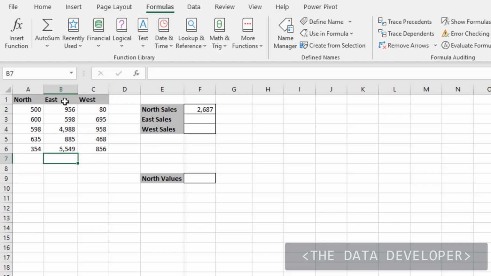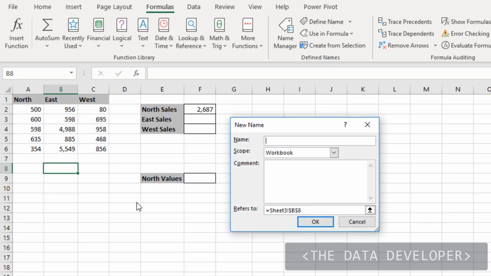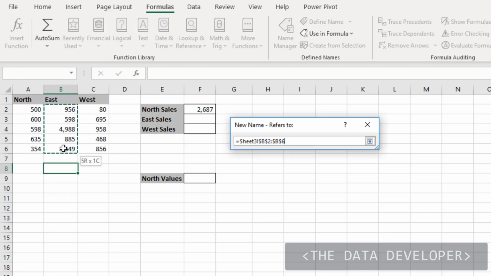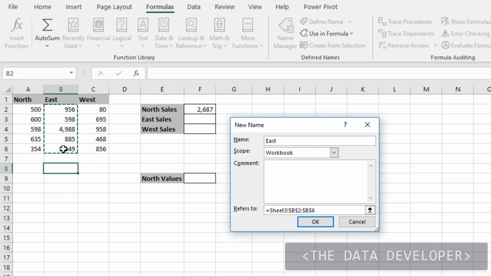I select the data again, or actually let's start by not selecting it at all. So you go to your Formulas tab, Defined Names, and this time you say Define Name. First it's going to ask you what's the name, so let's call this one East. Then it's going to ask you what range it refers to, so we want to refer to that range where the values are. This time we don't select the name because we've typed it in manually. If you do it this way, you can also say what's the scope of this name.